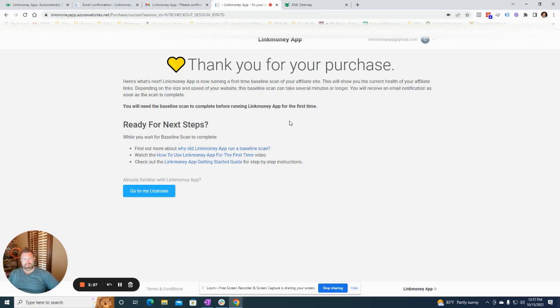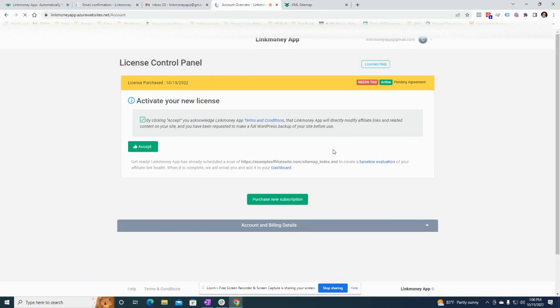So right now, Linkmoney is running what we call a baseline scan. And I have an article right here on what that is, but basically Linkmoney is going to scan your site real quick, and it's going to look for all the different store codes you have on your site. And I'll tell you why that's important in just a moment. So now we're going to go to the license control panel. We'll just click this button here, take it straight there.